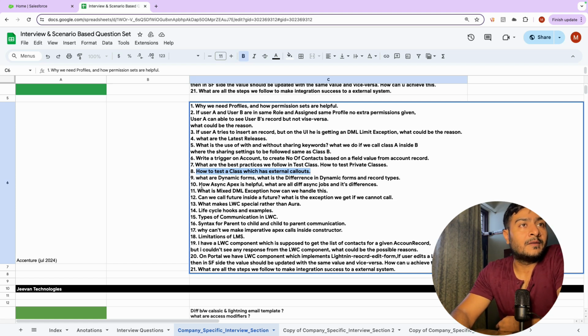How is Async Apex helpful? What are all the different Async Apex jobs and their differences? Async Apex is helpful because it gives us the flexibility to put something which can be executed on its own thread, on its own time, whenever resources are available. So it basically takes the burden of something being executed right now, so that resources will be available for an immediate need if something is required immediately.